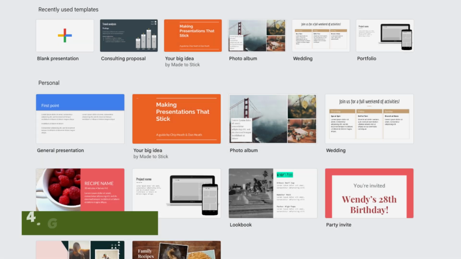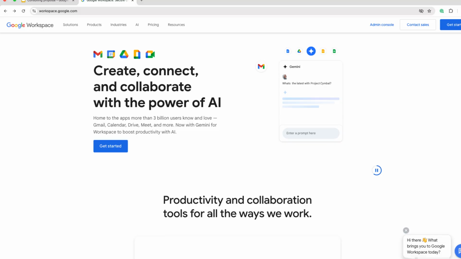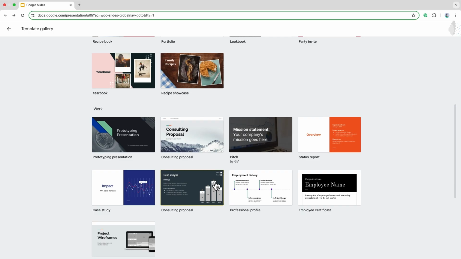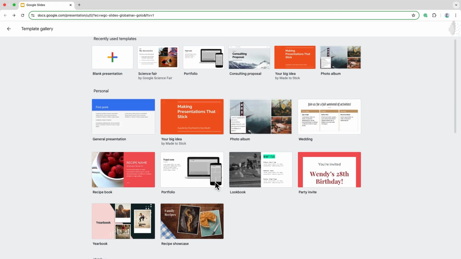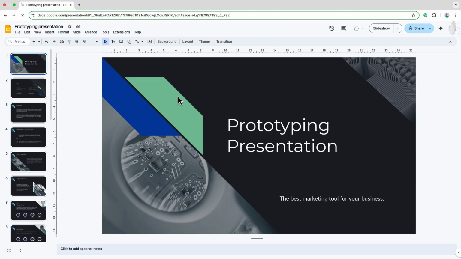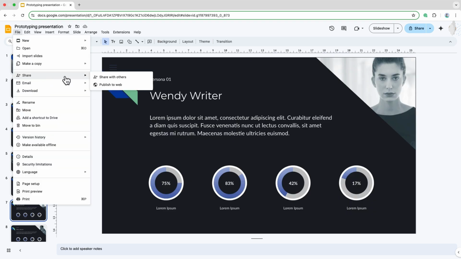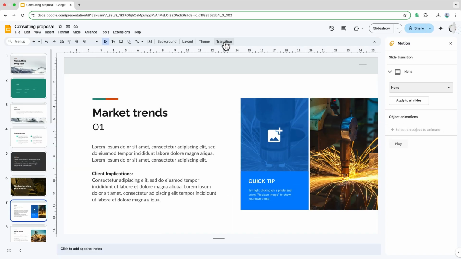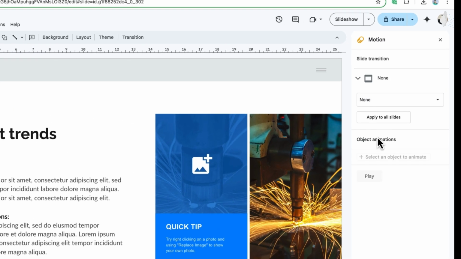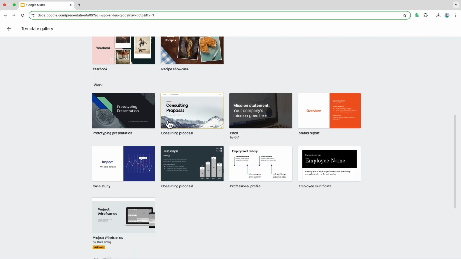Coming in at number 4 is Google Slides, a free presentation tool that's part of Google Workspace. Google Slides is perfect for collaborative projects, as multiple users can work on the same presentation simultaneously. It's web-based, so there's no need for downloads or installations. It offers basic design tools, animations, transitions, and the ability to insert videos and charts. You can also use pre-designed templates to save time.